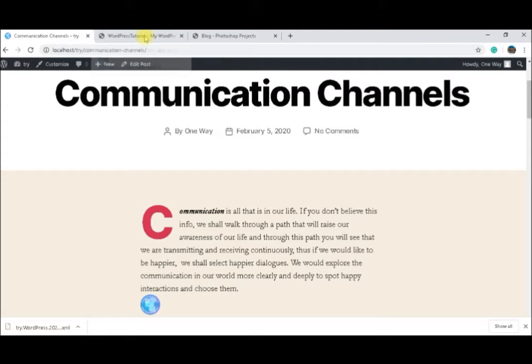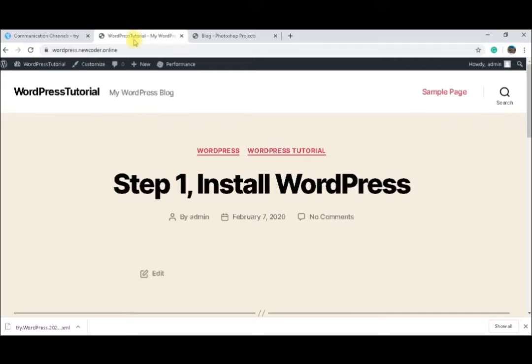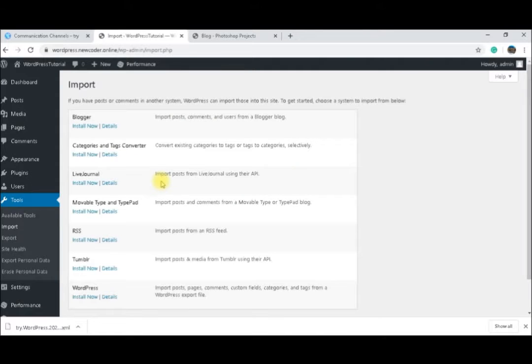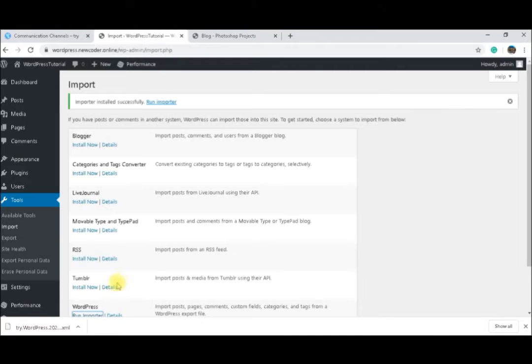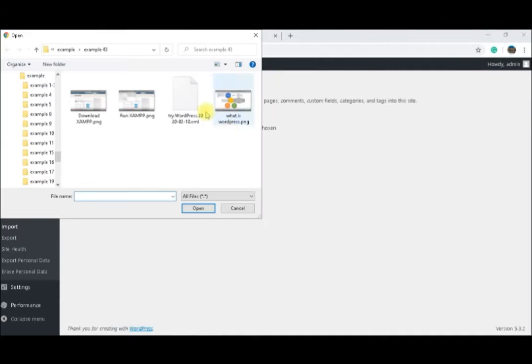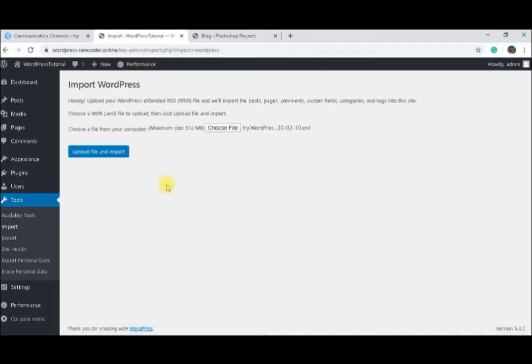So now if I come to my domain WordPress installation, and I go to the dashboard again, and then here for tools I need to import. If it is your first time, you need to install the WordPress importer. Then you need to run the importer. It will ask you to choose the file. I will choose again from my example, which I had downloaded just now. It was downloaded a few minutes ago, so I'll double click on it, and I will say upload file and import.